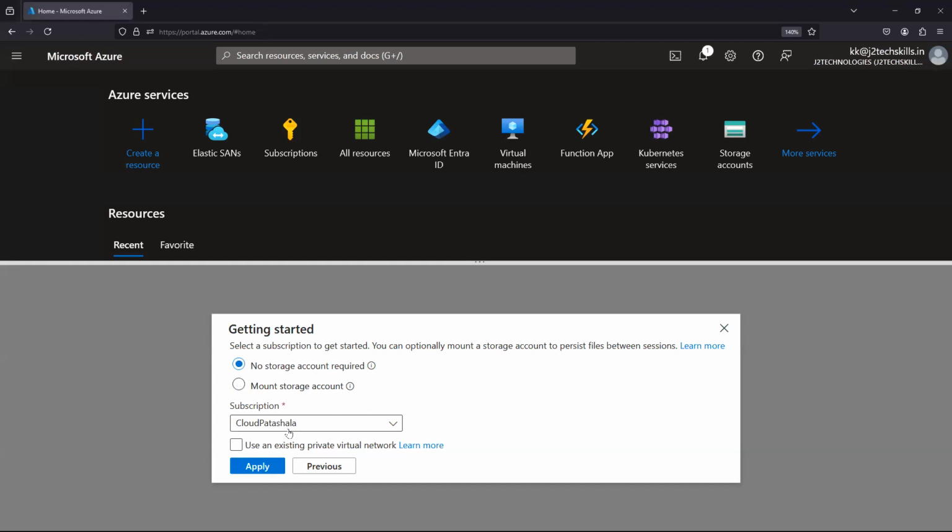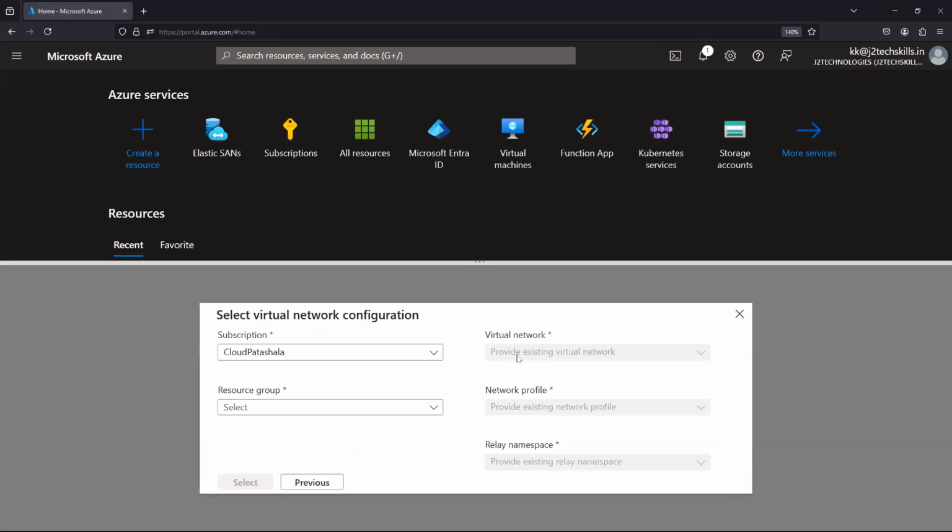One more thing: sometimes companies use Cloud Shell over the internet. But I don't want it over the internet. I want to integrate my private virtual network. You can see, guys, use existing private virtual network. Cloud Shell will communicate only through your virtual network, but it requires a few things. If I click apply, you can see that a virtual network is required, and the network profile is also required.